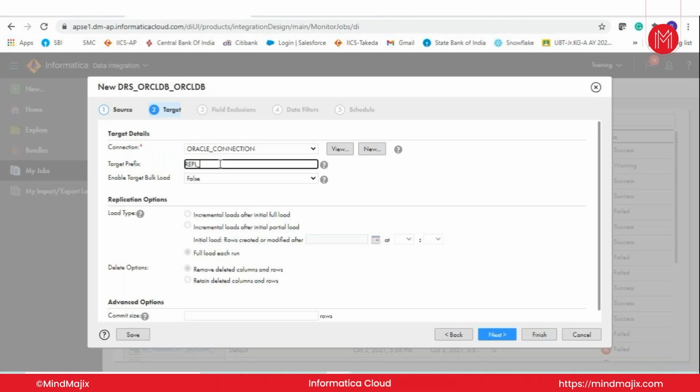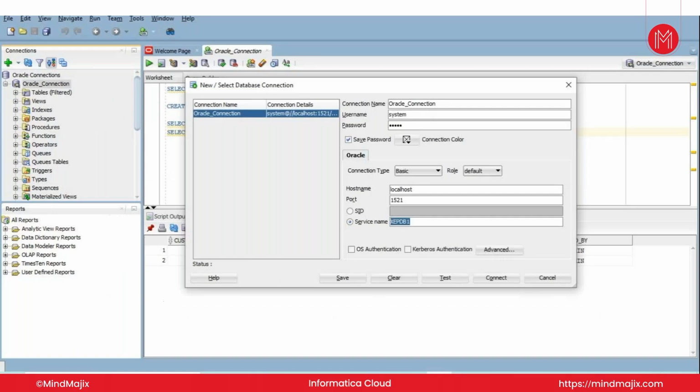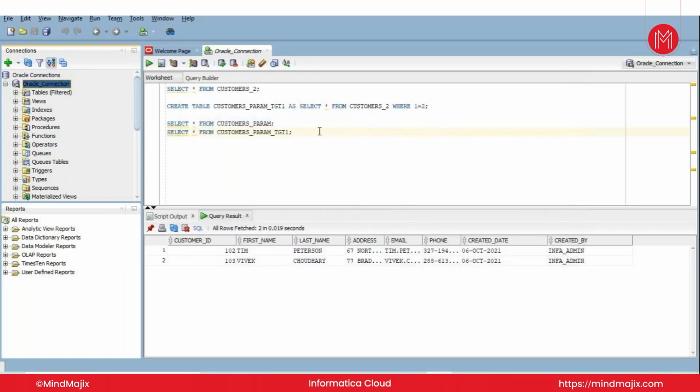Now in my case, I might already have the REPL underscore customers and orders tables created in my database. So let me check. If that's the case, then it won't allow me to create them.